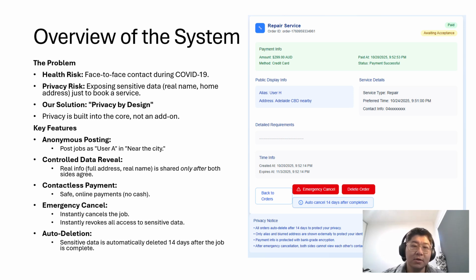Finally, after the job is complete, the system will automatically delete all the sensitive order data after 14 days. This follows the data minimization principle. We don't keep the data longer than necessary. That is the basic overview of our Safe Home system.